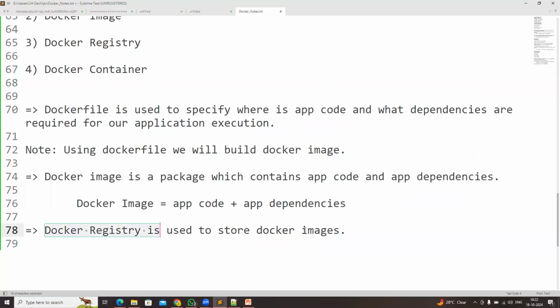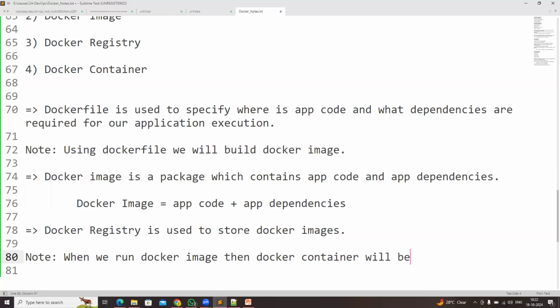Okay. Docker registry is used to store Docker images. When we run the Docker image, then a Docker container will be created. Sir, what is this Docker container? A Docker container is a virtual machine.